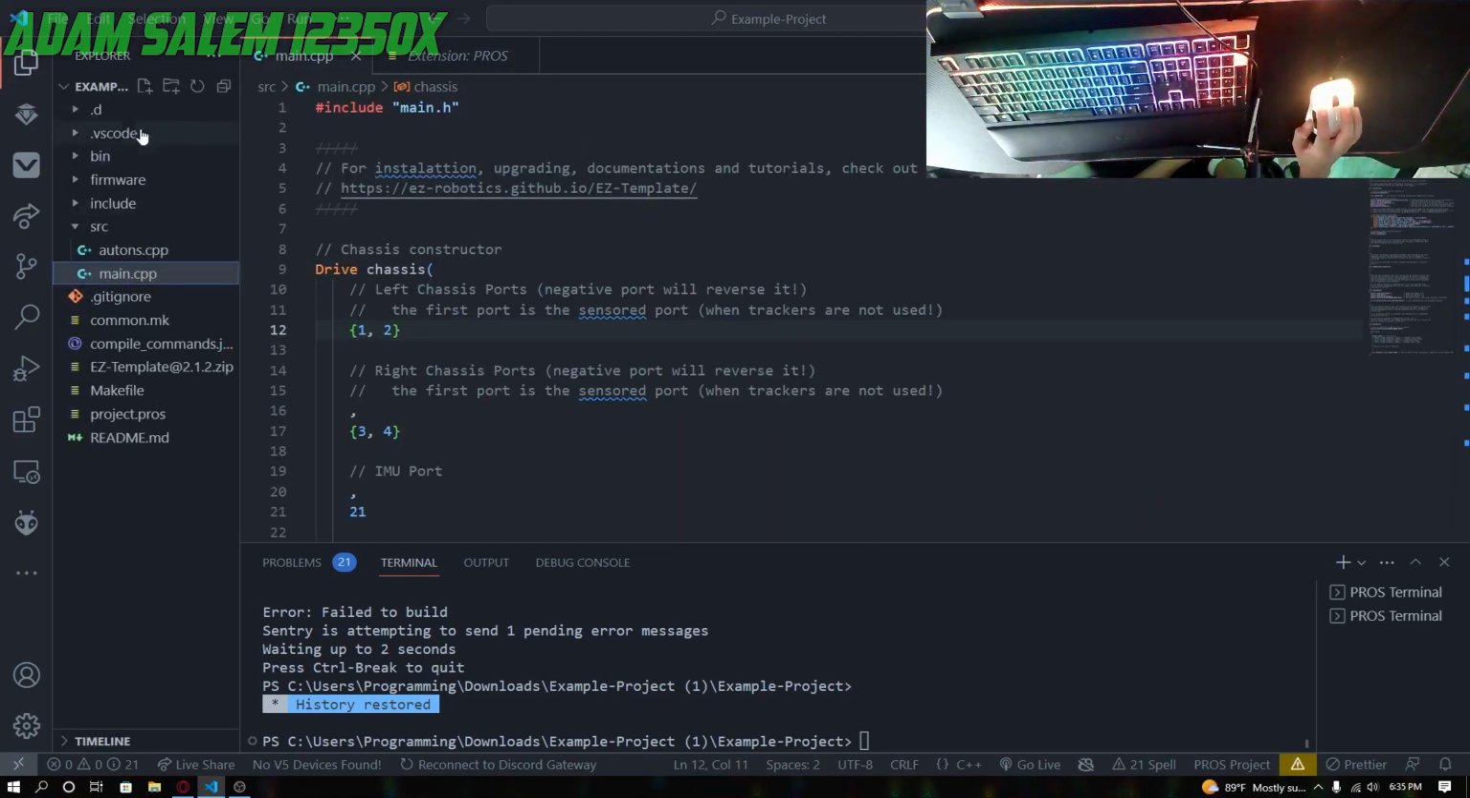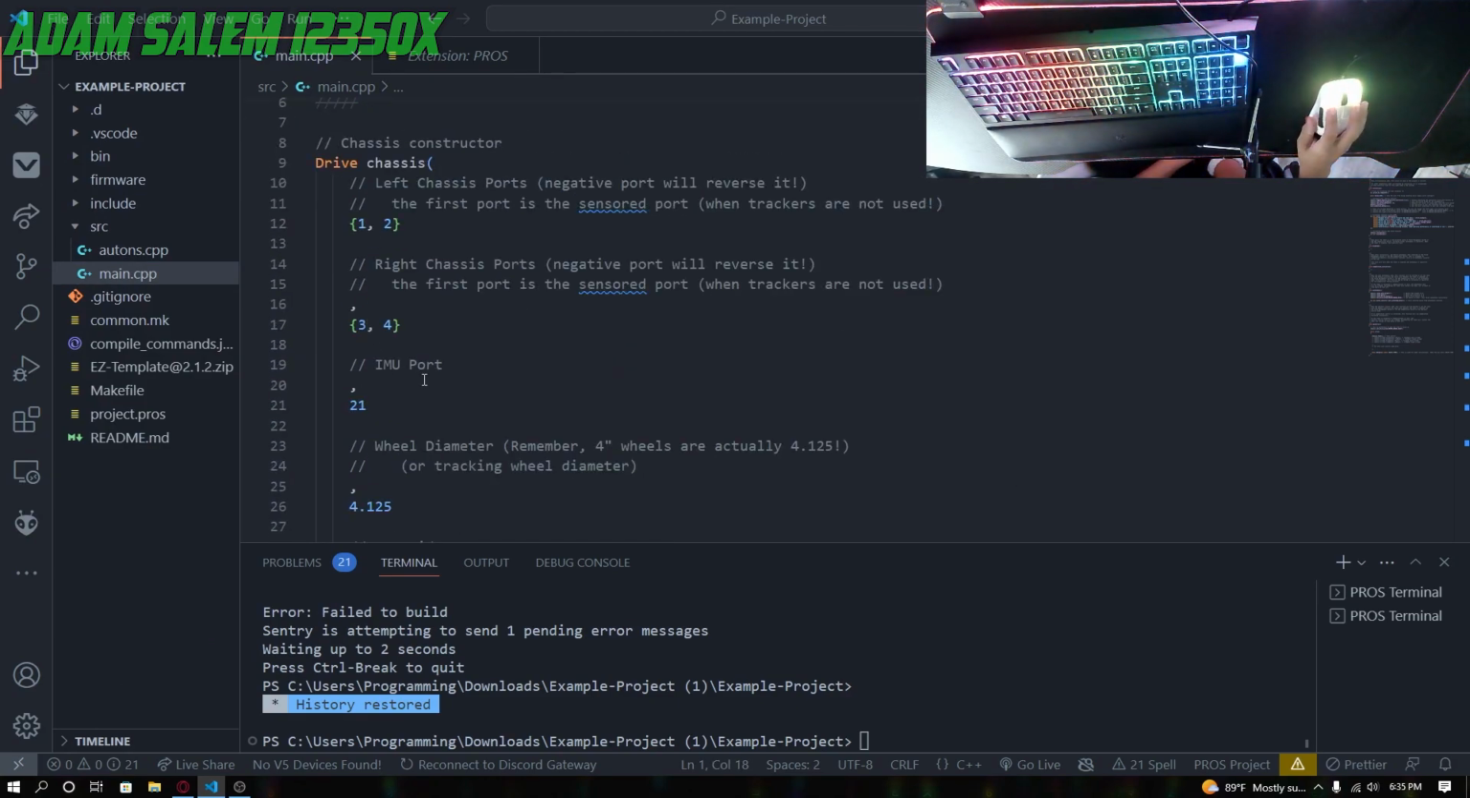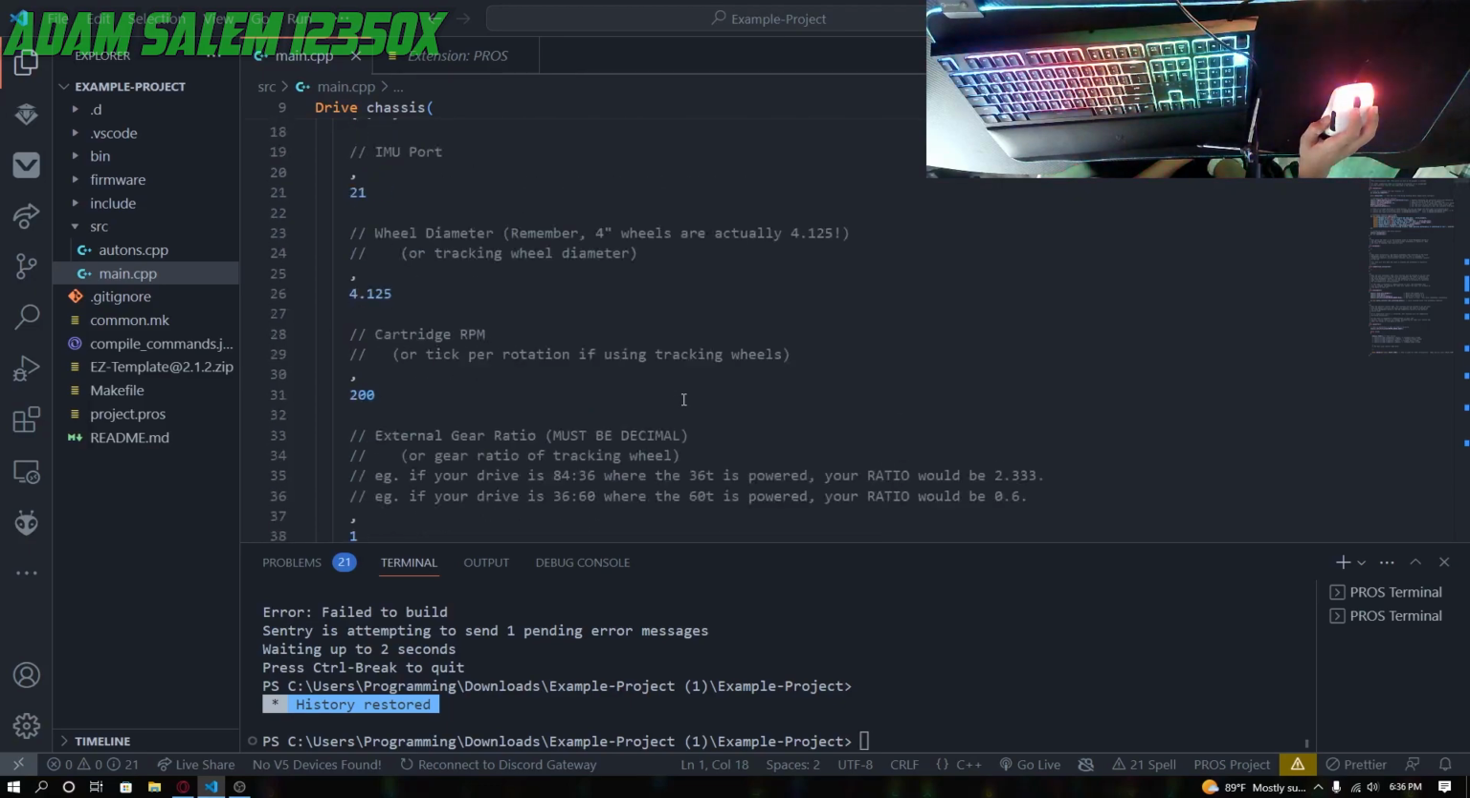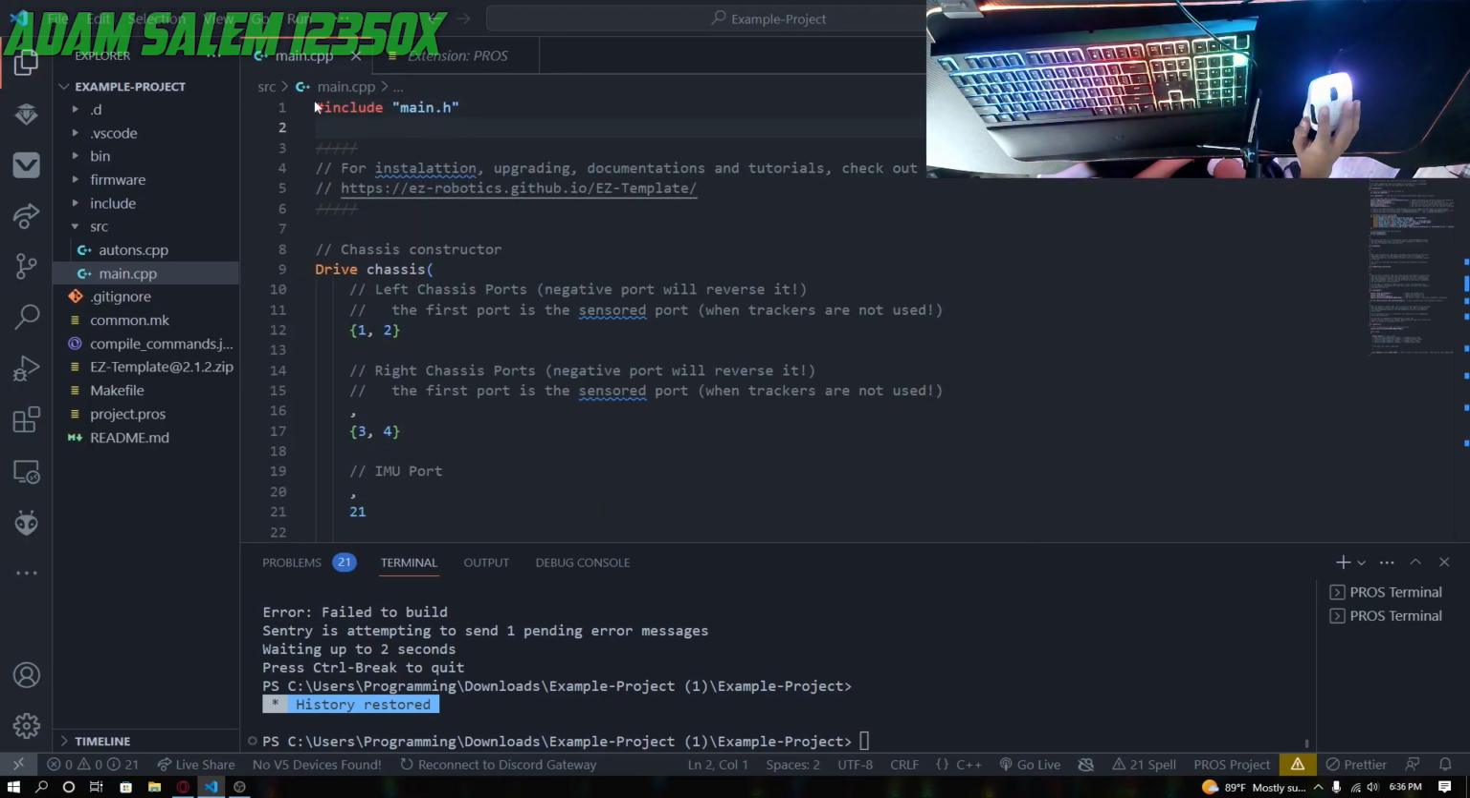So in the example project, this is what you're going to see when you first open it up. These values might be a little bit different, I don't know. But this is main.cpp in the source folder. This is the first thing you should see when you open up the example project provided by Easy Template.